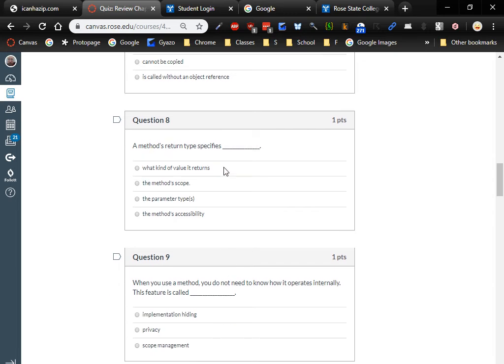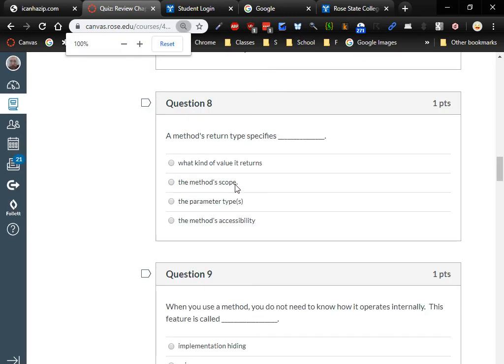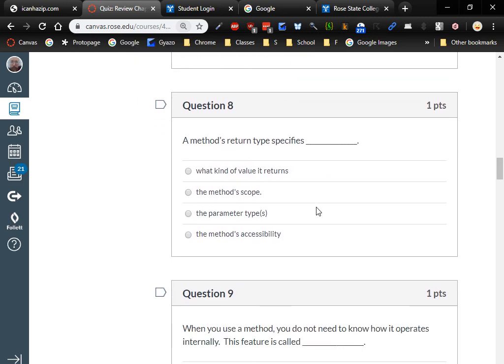A method's return type specifies what? Now this is real easy, so I want one of y'all to tell me. Well, a method's return type does not specify its accessibility. That's public or private. Its return type does not specify the parameters. It certainly doesn't specify its scope. Oh, so working from the bottom up. I wonder why that one has a period and the rest of them don't. That was my mistake. Go with that.